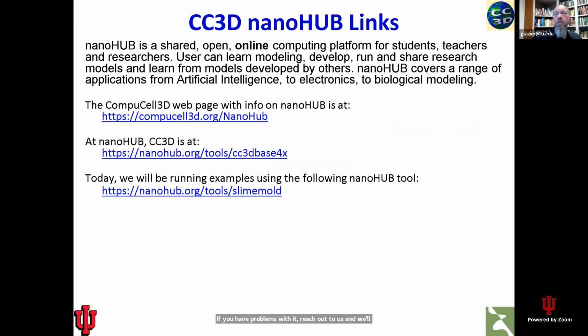If you're running on nanoHub, we're going to go forward on that. I'm going to be showing you nanoHub today. I will say before we get started on this, that unfortunately nanoHub didn't update, and there's a glitch with the base release of CompuCell, which we're working on getting fixed. This just happened the other day. And so we're going to be doing a small workaround today, which is that we're going to be using the CompuCell deployment in the slime mold tool rather than the CompuCell CC3D base 4X, which is the normal one that we would use.